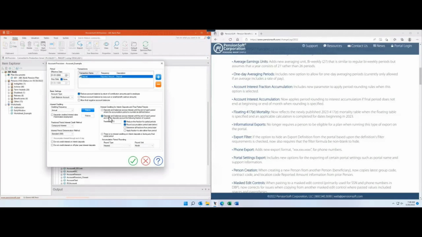And what this does is it allows you to use this second radio button in conjunction with the period rounding settings that we've always had available to our clients. Previously, they were kind of separated out, and the period rounding was actually grayed out if you had selected this option.